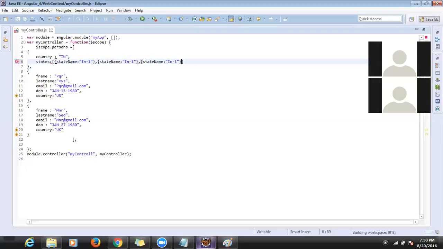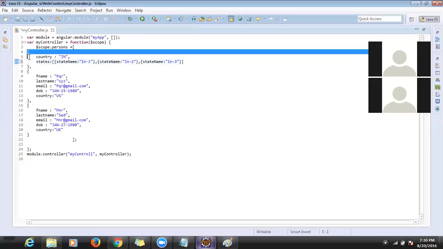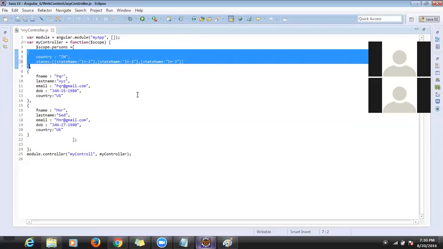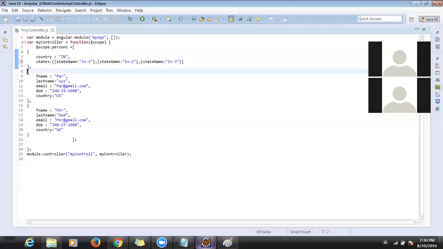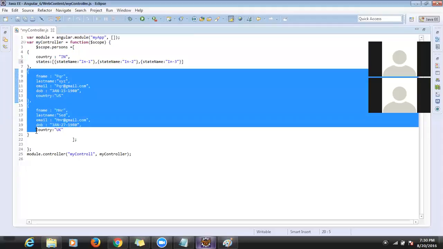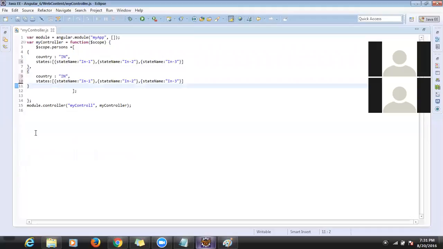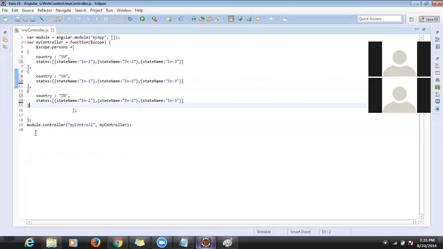Just for example, I am giving 3 states: state number 1, state number 2, state number 3, and here close bracket, and that's all. So this is one country. Like that, I'm trying to give an example with 3 countries: this is country number 2, this is country number 3.